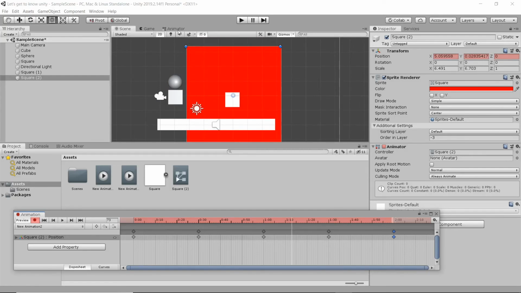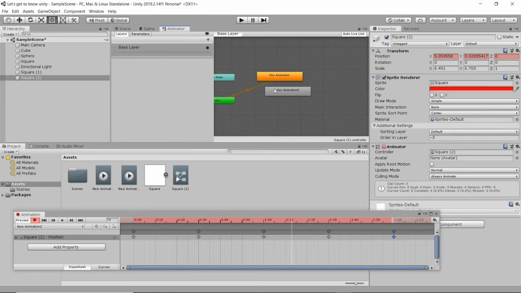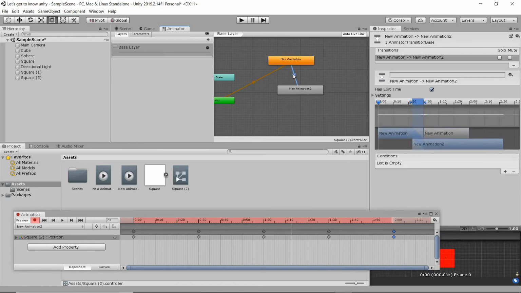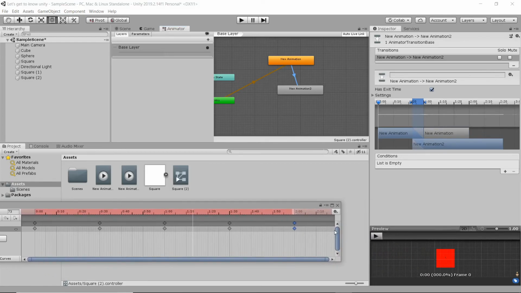Then we can go back over to our animator up here. So we have our new animation where the colors change, and then we have our new animation 2 where we have movement. What we can do is right click on new animation, hit make transition, and then connect it to the new animation 2 node. Then you can select that connector, and it will allow you to essentially create a transition, and it gives you a nice little preview window here as well.